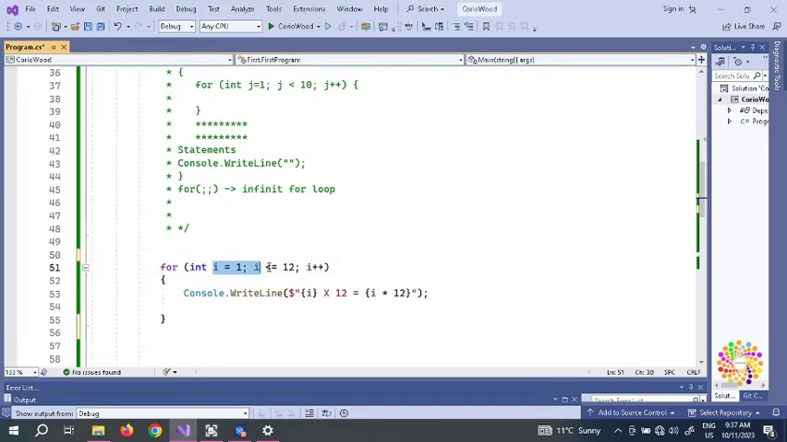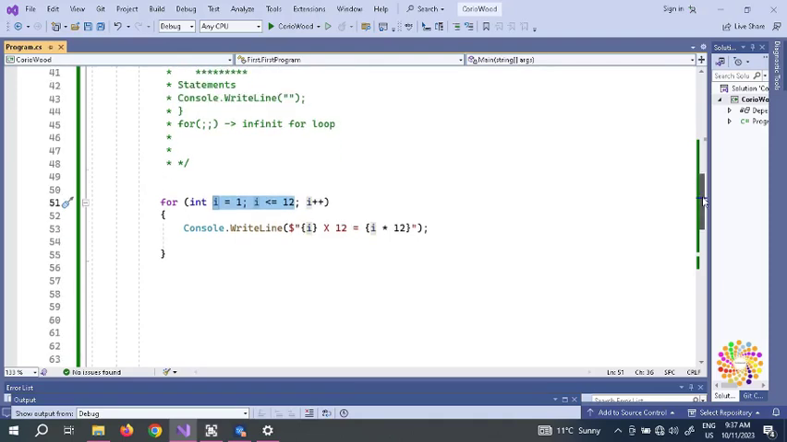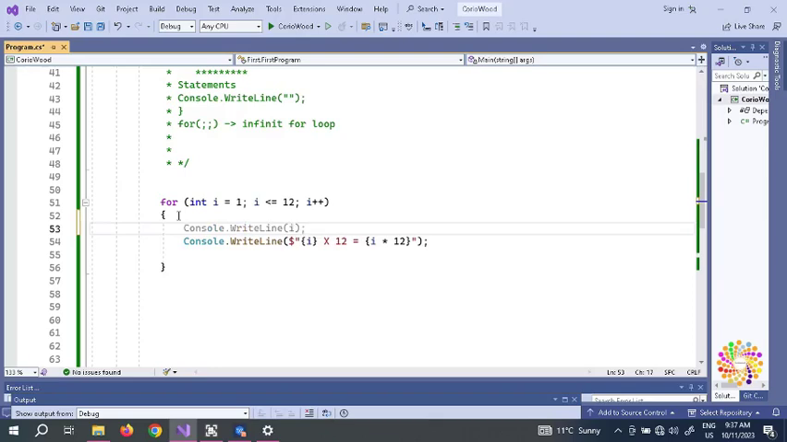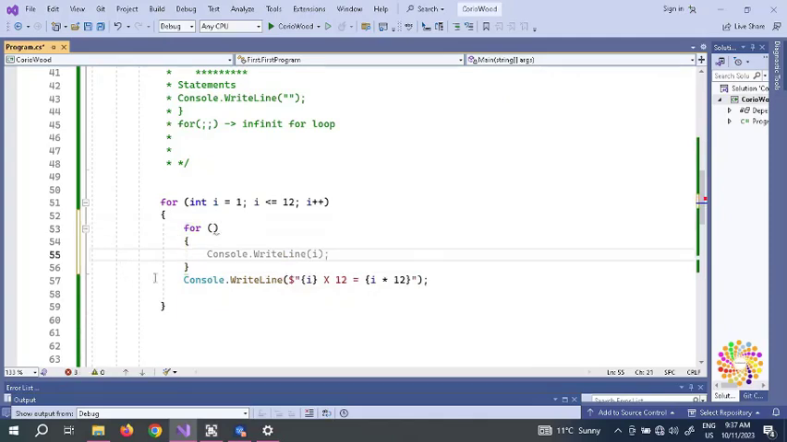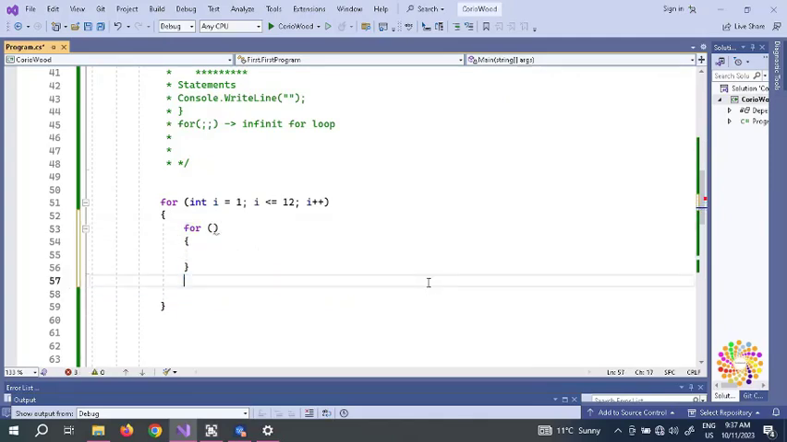Okay, so this loop, as we have observed previously, is going to do only one table. It's not going to do the whole table. So to do the whole table, we need another for loop, a nested for loop. So how are we going to put a nested for loop? You guys need to put another for loop. So for, and then we need to put this guy here inside here.